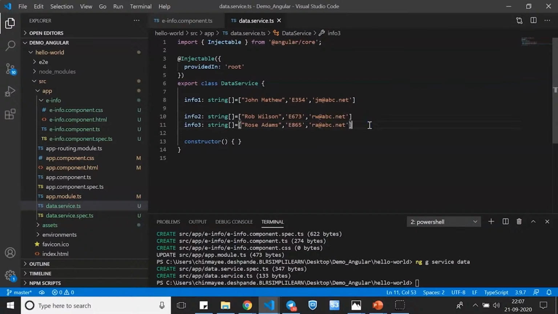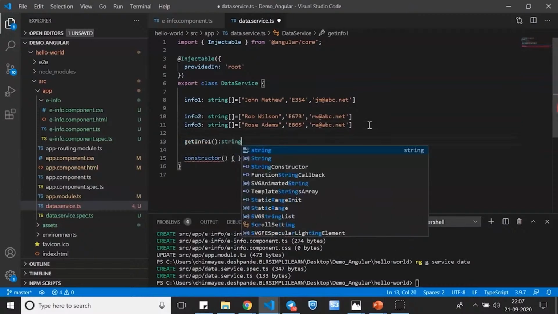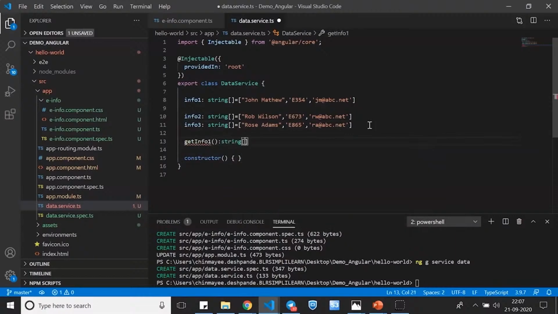So what I have to do is I have to create a method that returns these employee records, correct? So for that, I'm just going to create another method called getInfo1, which is of type string, and it just returns this.info1. Alright, similarly for the rest of the 2 records, I'm just going to retrieve them.